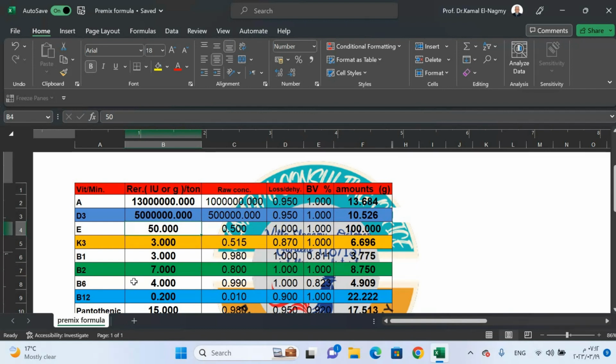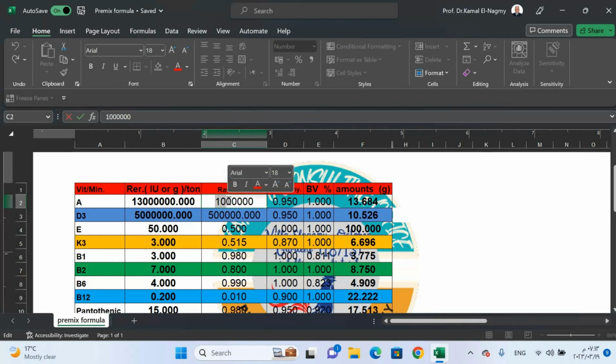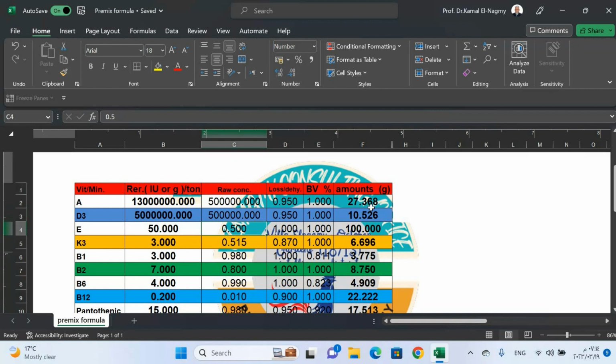Now, let's change the specification of raw material. For example, in the case of vitamin A, when the concentration of vitamin A is changed from 1 million international units per gram to 500,000 international units per gram, the amount of vitamin A required is 27.368.